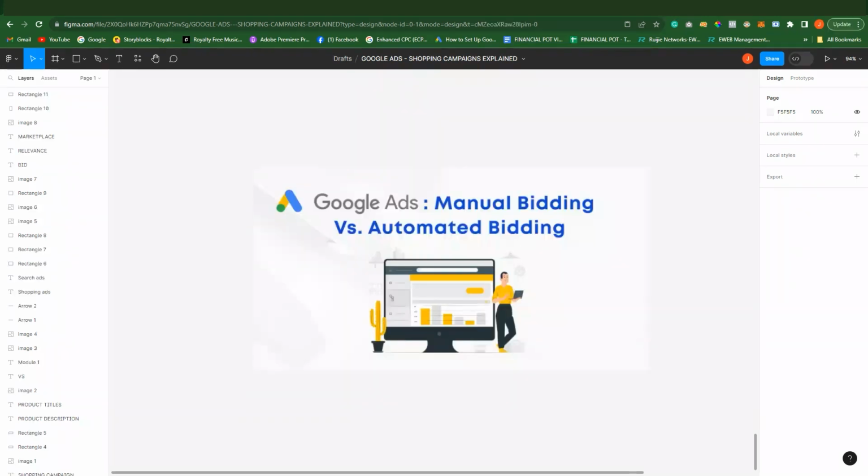So now the question is, is it going to be manual CPC or smart bidding? While many people are very suspicious about smart bidding, thinking that Google will just waste your money when you use an automated strategy, when used correctly, a smart bidding strategy can be the most effective way to increase the performance of your Google Shopping campaign.